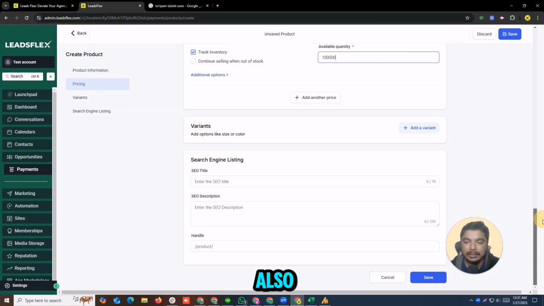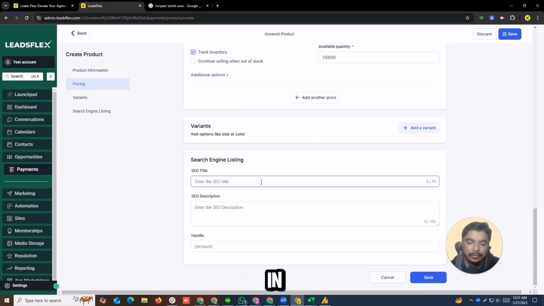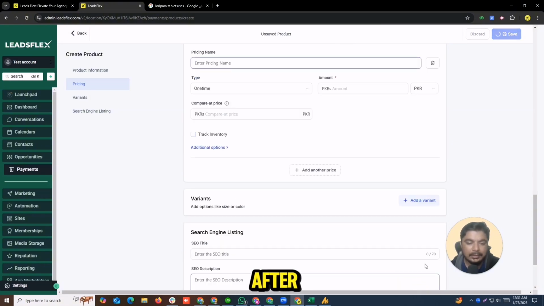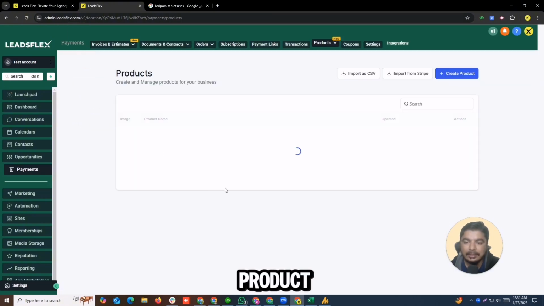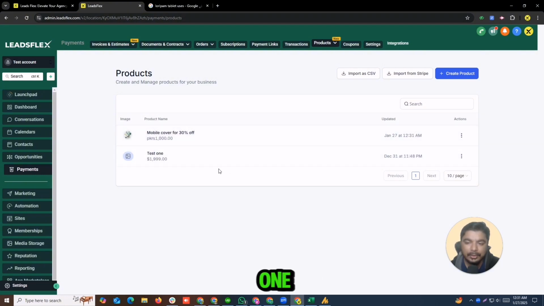And also, it is a variant, you can add a variant. It is an SEO thing. That's how your product looks in Google. You can update your SEO title and SEO description as well, and after that simply save the product. So yeah, that's it. Your product is saved here. We have created one product.